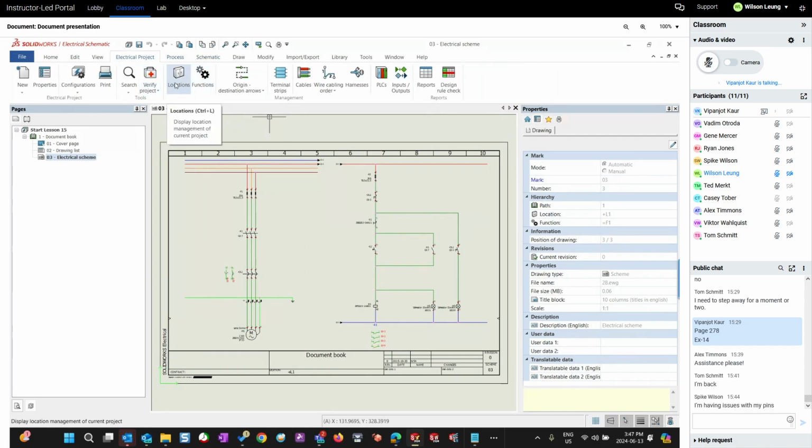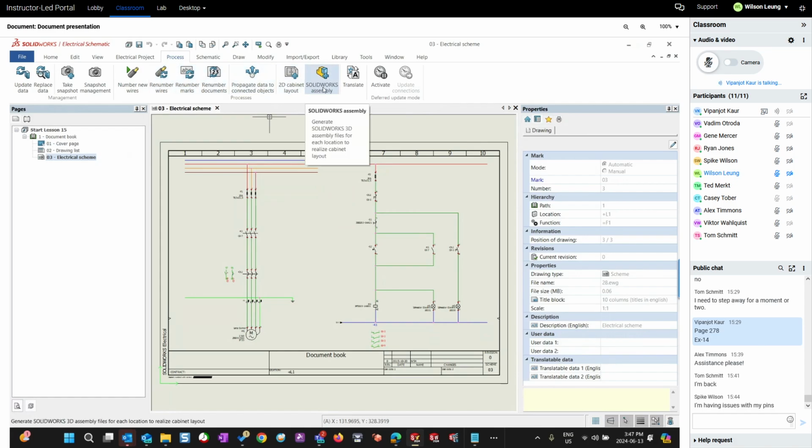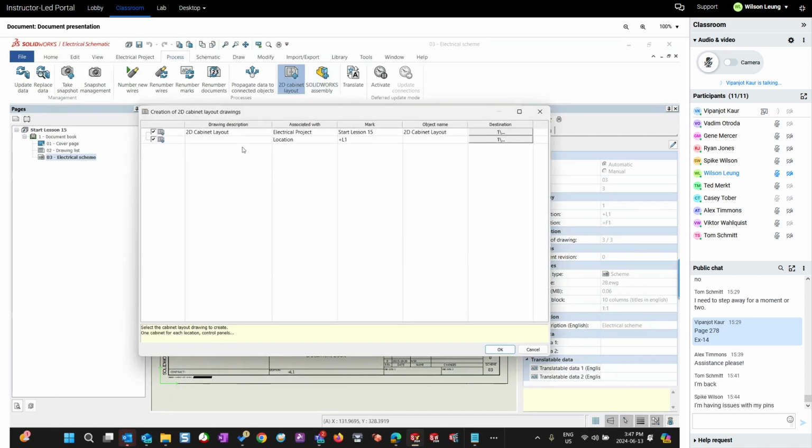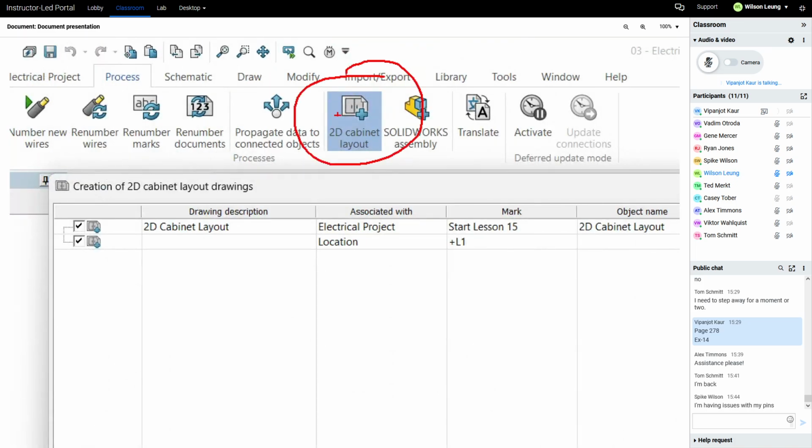And why is that important to a 3D engineer? Because when a 3D designer goes to the process tab and they would create a 3D assembly, just like we are creating 2D cabinet layout. So these 2D cabinet layout drawings in this lesson that we are generating, and why do we need this? We are generating them on the basis of location, right?